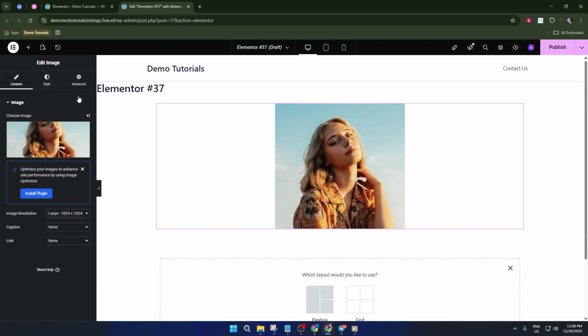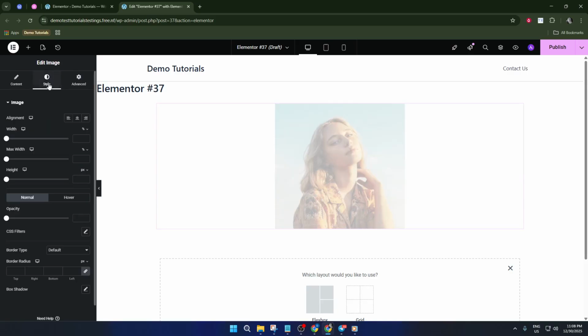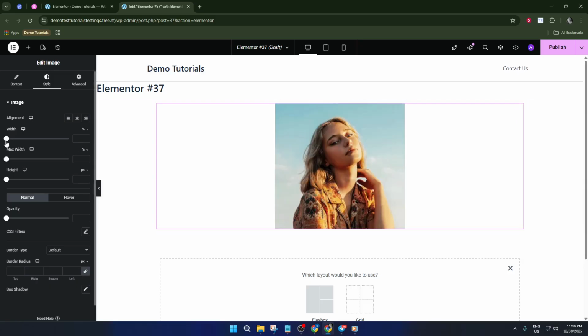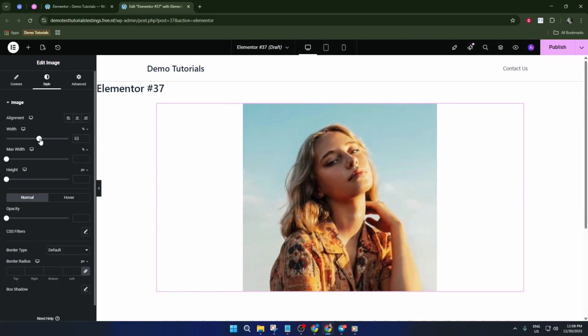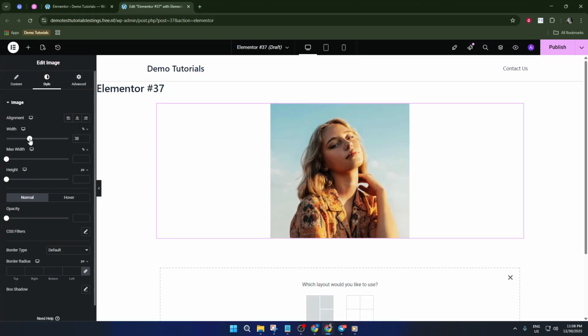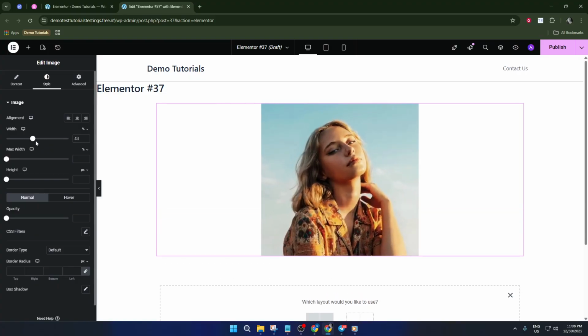Next, with your image selected, click into the Style tab in the Elementor sidebar. Here, you can really customize the look of your element, but today we'll focus on hover settings specifically. Now look for the section labeled Hover. If you don't see it right away, don't worry, it's usually tucked just below the main style options.